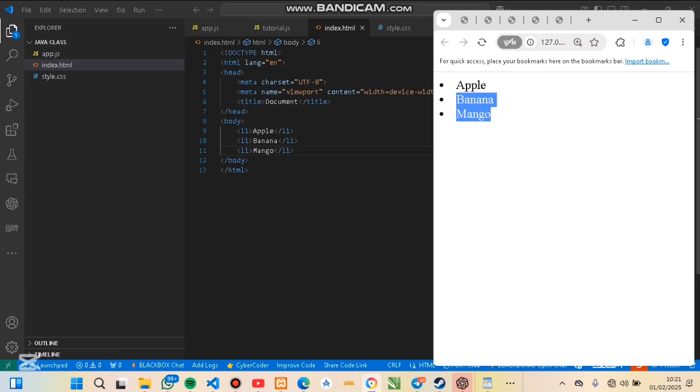So if I come here to my web browser to preview this, as you can see, it automatically lists this in an ordered way. It looks good, but the thing is that it's using bullets to list it. If you can see, at the left side of the apple, banana and mango, there's a bullet which is automatically generated by the list element. So that's why we have type of list.